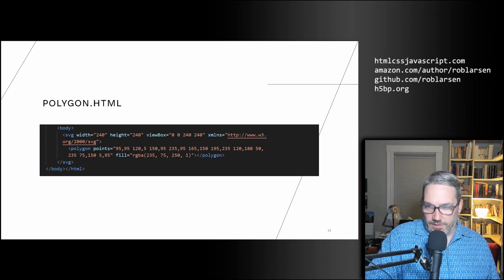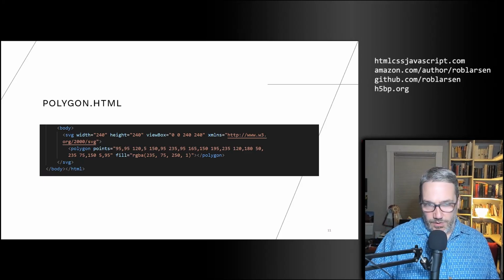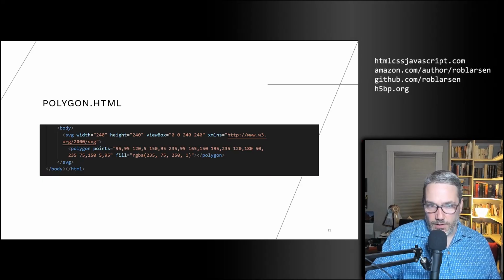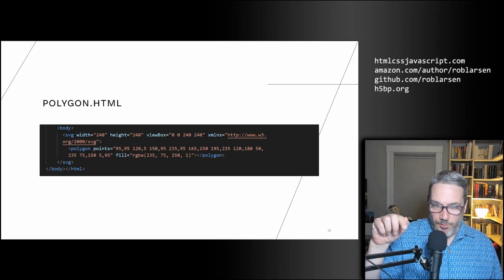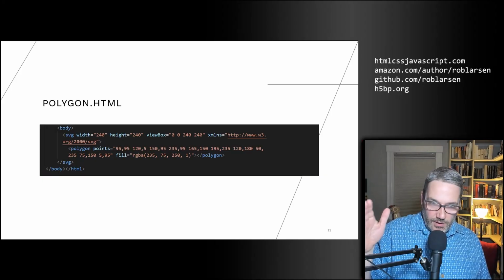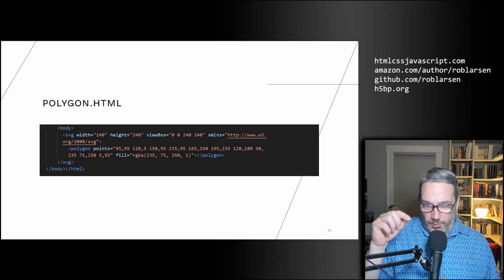This code example just draws a star. And actually, I should note, if you look at the code here, there are commas between each of the x and y coordinates for the points on the polygon. Those are not required. You could actually just do a string of numbers without the commas in the middle.